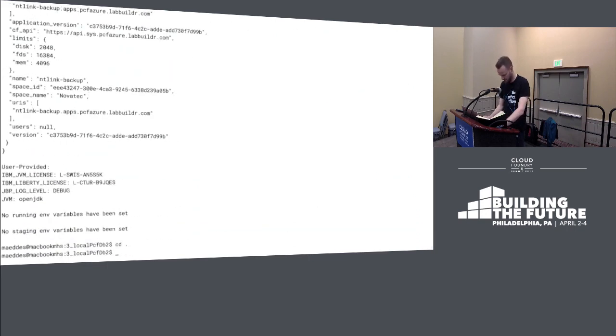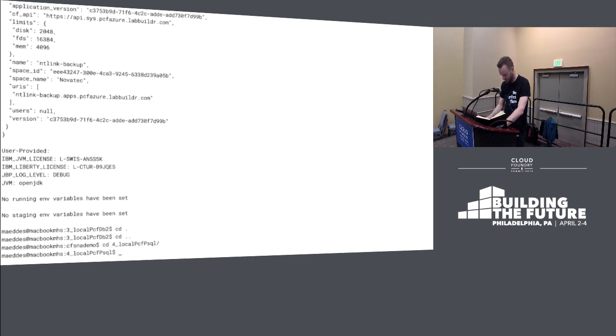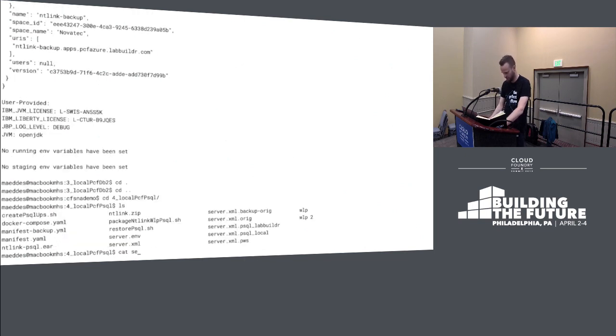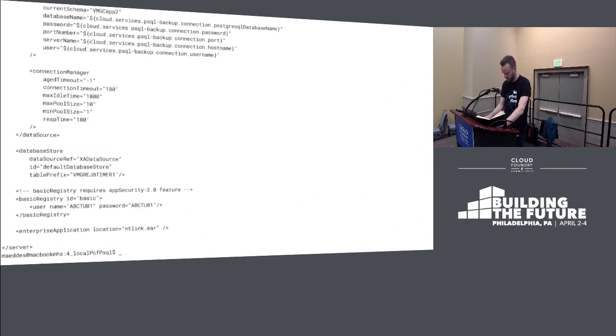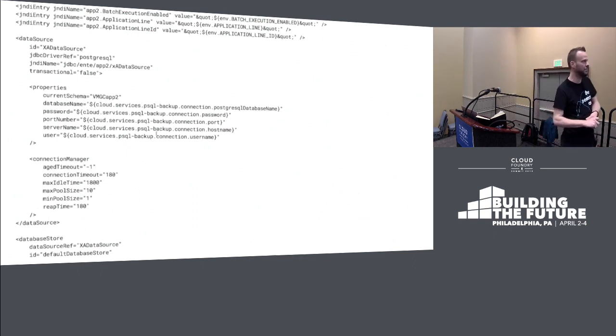And I'm just going to change the directory here. And this will have a bit of an effect on the server XML. So in the server XML, you can then say the database name is just like cloud services and then PSQL backup or PSQL test or whatever name your database connection is. And all of that will be injected to the application and will not have to be configured out of there.